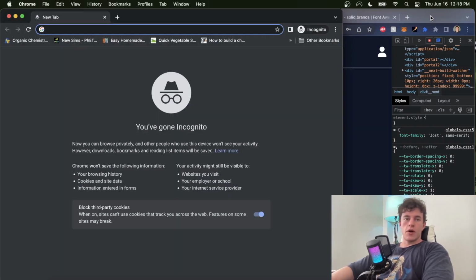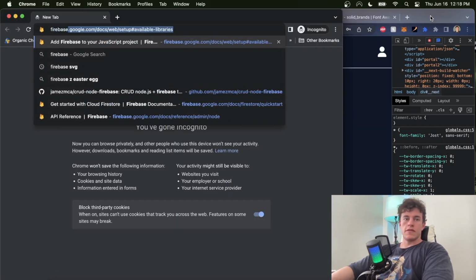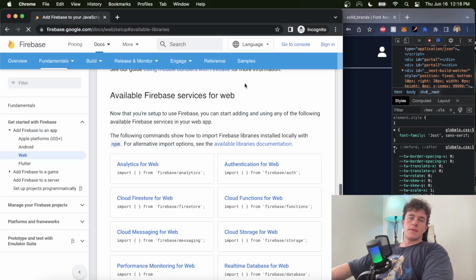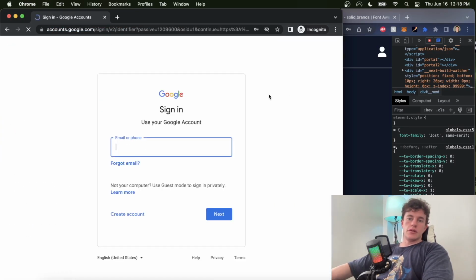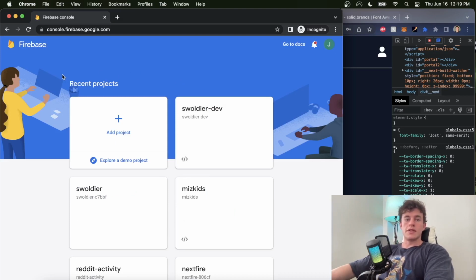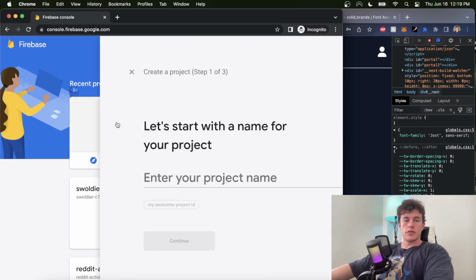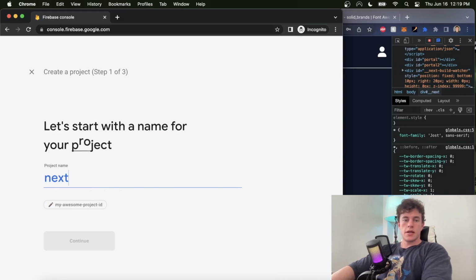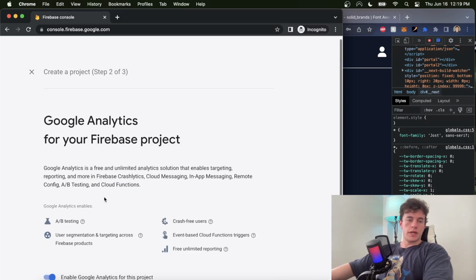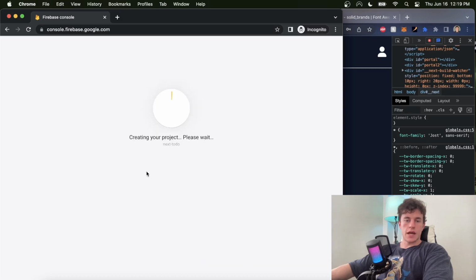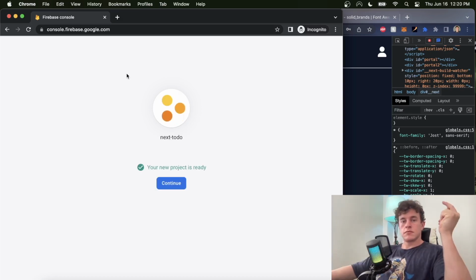So for that, what I'm going to do is go to Firebase and head over to their console. Now that I'm logged in, it takes us to this project page, and we're going to want to add a project. I'm just going to call this Next To Do. We click continue. We don't need any of the analytics. We're going to let it create a project for us. Snap my fingers and it's done. Magic.